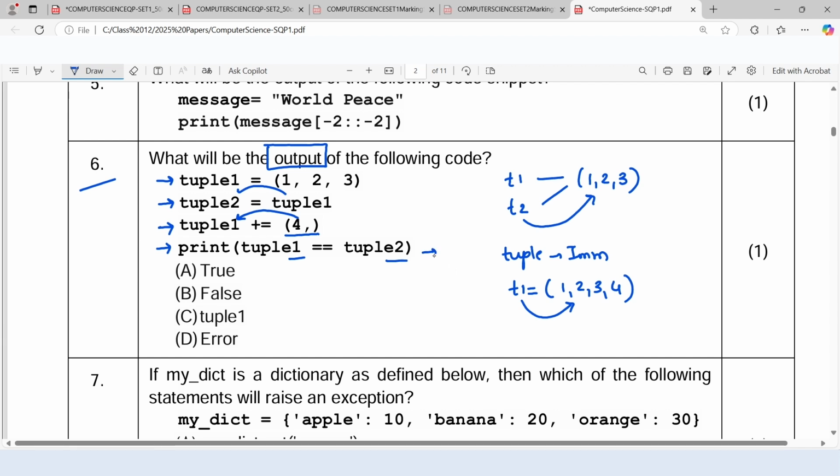No, they are not equal. It means we will get the output as False. That option we can see in option B. So B is the correct choice.